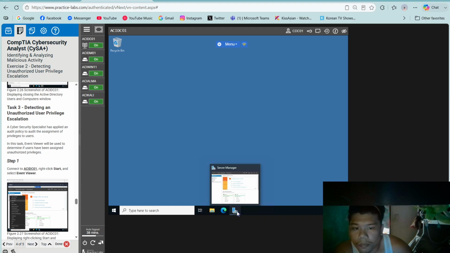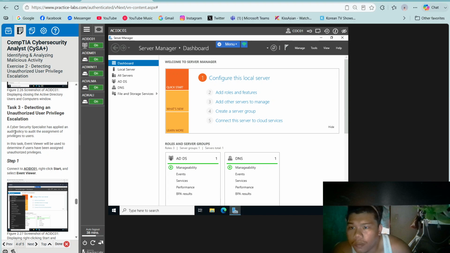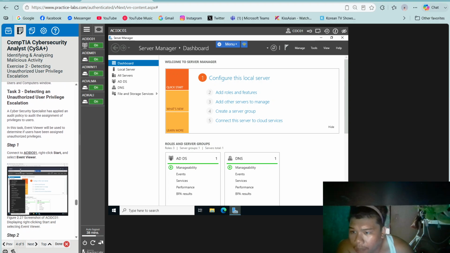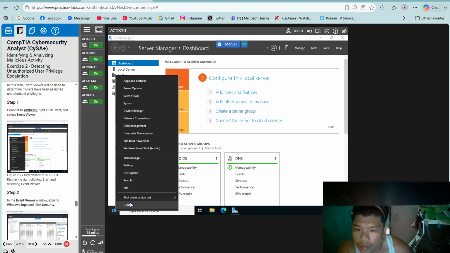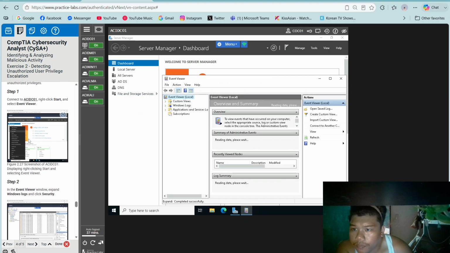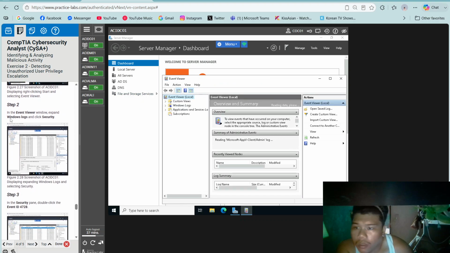Detect an unauthorized user privilege escalation. A cybersecurity specialist has applied an audit policy to audit the assignment of privileges to users. In this task, Event Viewer will be used to determine if users have been assigned unauthorized privileges. Connect to EasyID 01, right-click Start, and select Event Viewer. In the Event Viewer window, expand Windows Logs and select Security.